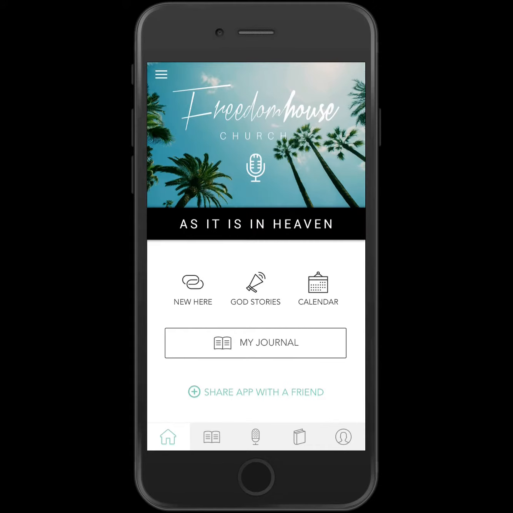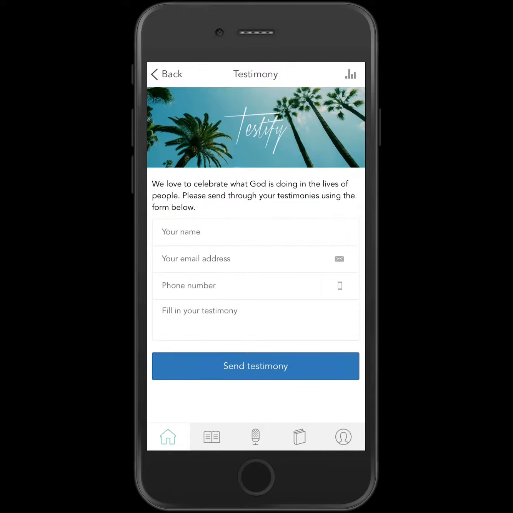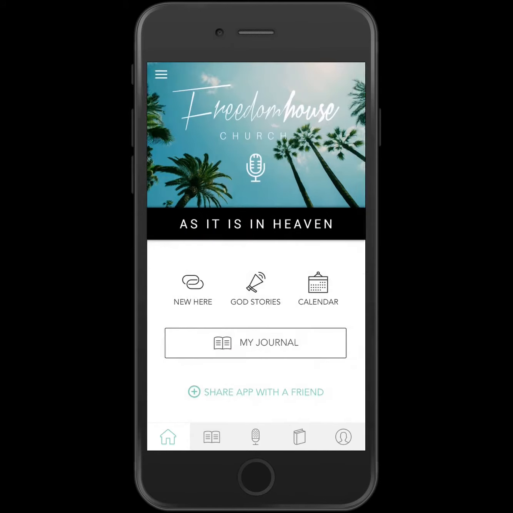God Stories. If you're part of our community and you want to share an incredible testimony, you select the God Stories, you can fill in your details, fill in your testimony. As a church community, we want to start monitoring that because we really want to celebrate what God is doing in this community through the various different testimonies. Back to the home screen.